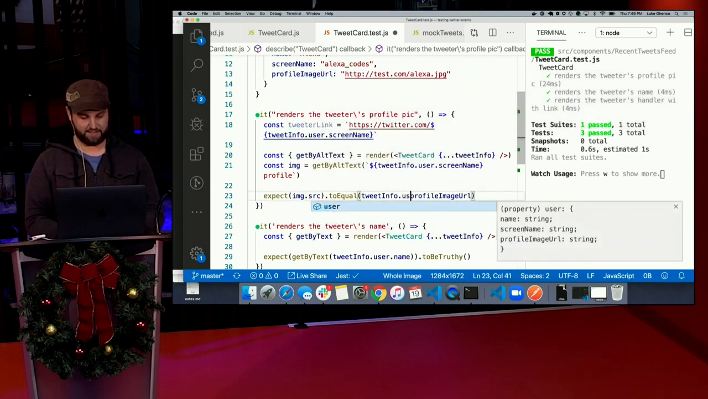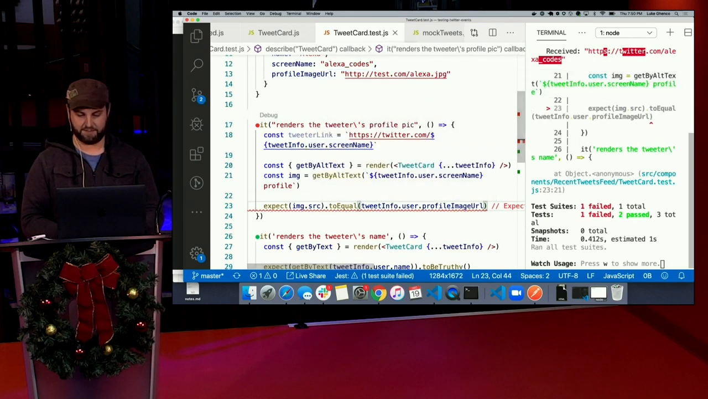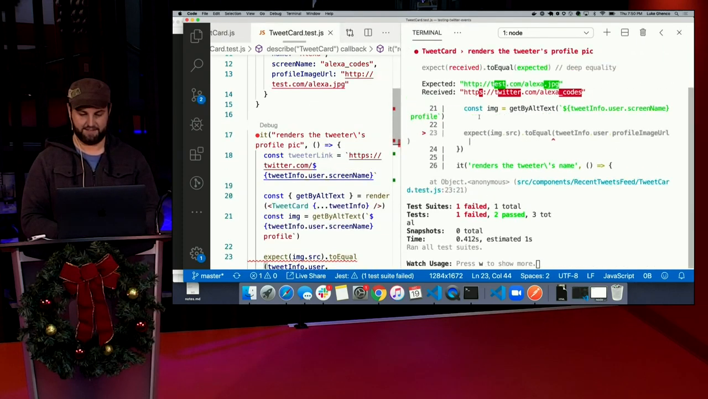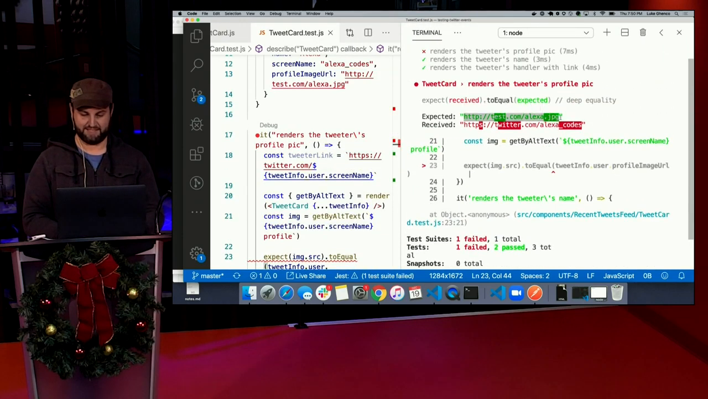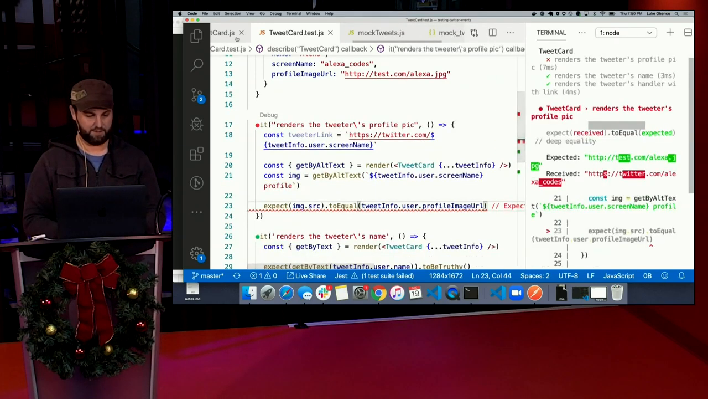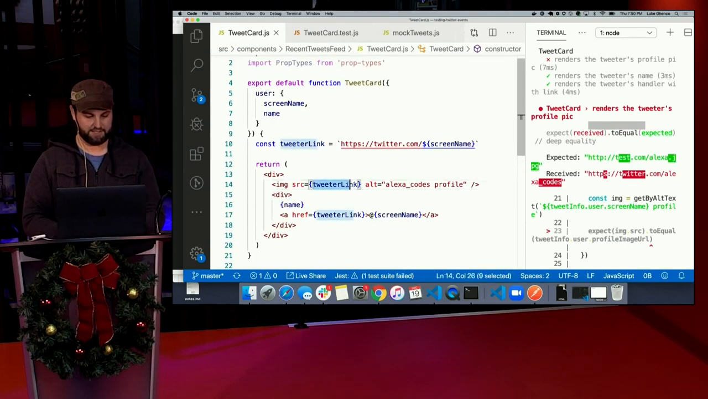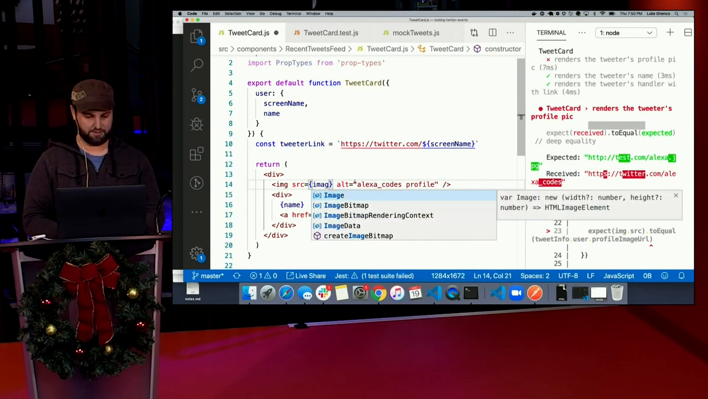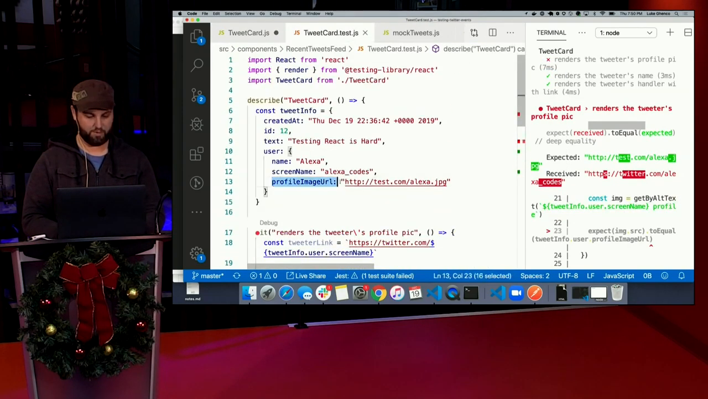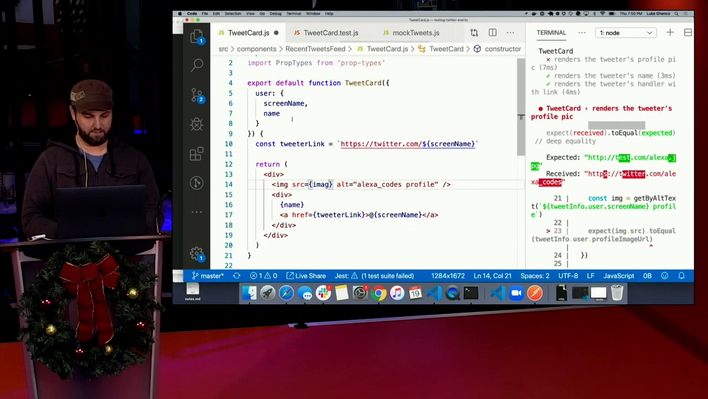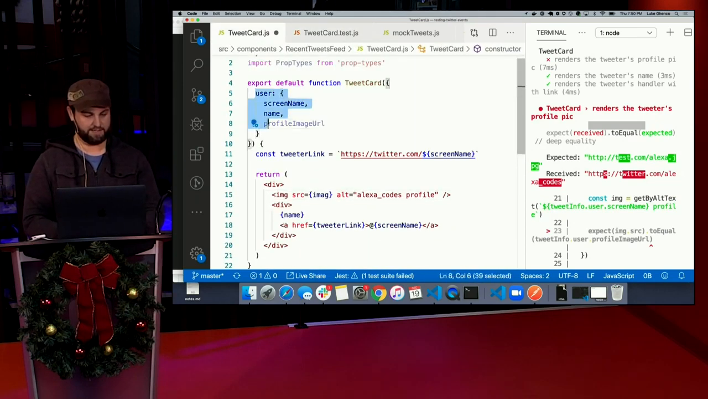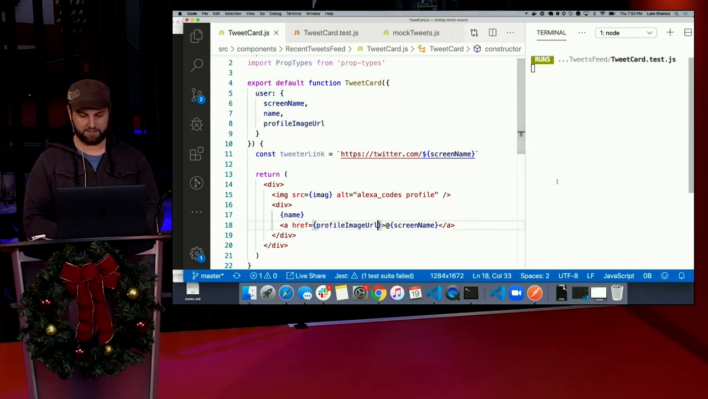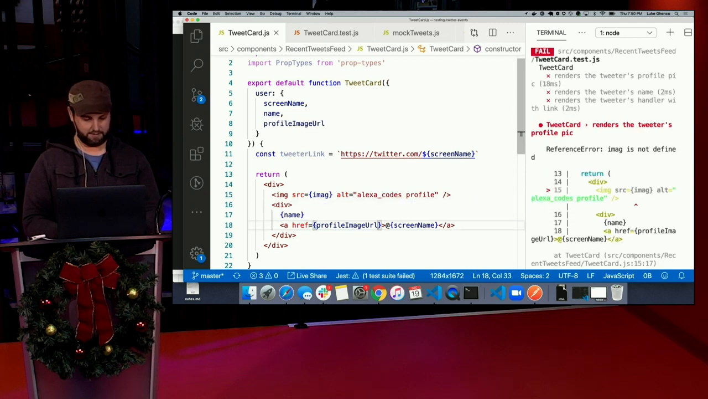Tweet info dot user. Now this one is breaking, saying, hey, we expected that we would get this test.com, but we received here. So the easy fix, jumping back to our card, is change this to equal that image, what's it called? Profile image URL, which we need to destructure from that nested user object, and then drop this in here as our profile image URL. That's the href for the link.